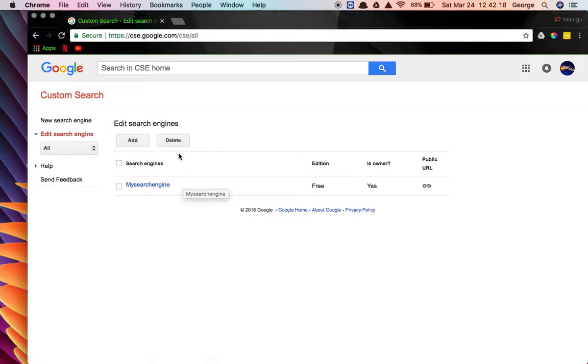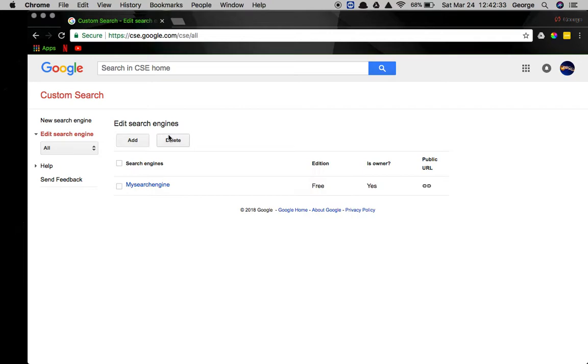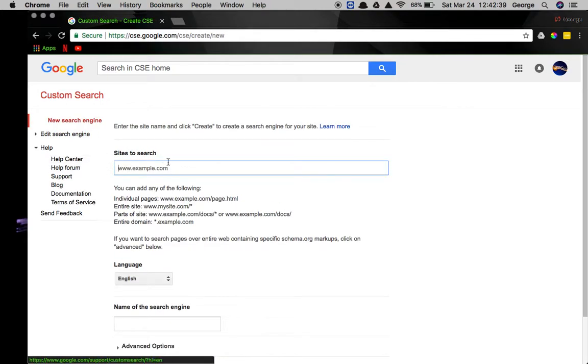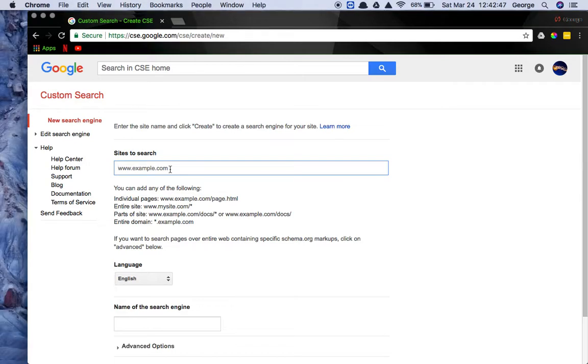Going to be doing Google CSC. So I'm in the CSC page and the URL is https://csc.google.com. Now you'd like to add a search engine to make a search engine. So you need at least one site to search at the very beginning.